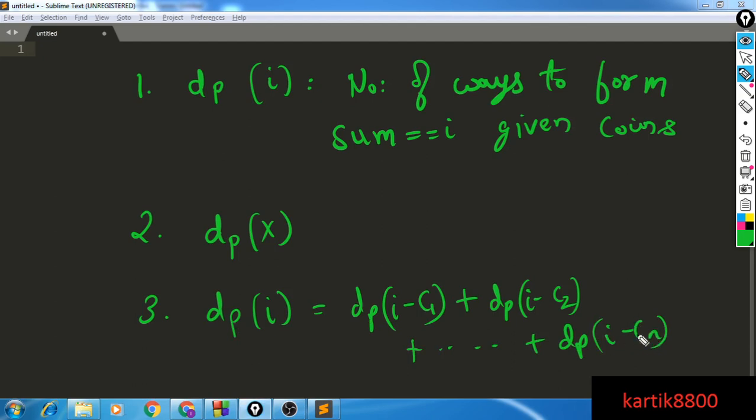If I use the nth coin to be my first coin to form this particular sum, then dp of I minus cn. And that's it. This is your definition for dp, this is your final answer, and this is the recurrence. Now let's evaluate the time and space complexities here. Space complexity is very obvious, it's going to be nothing but big O of x. What about the time complexity? Will it be big O of x?